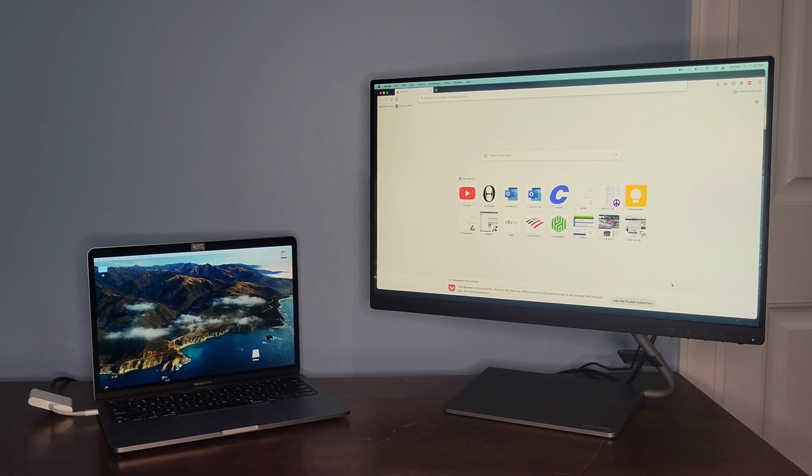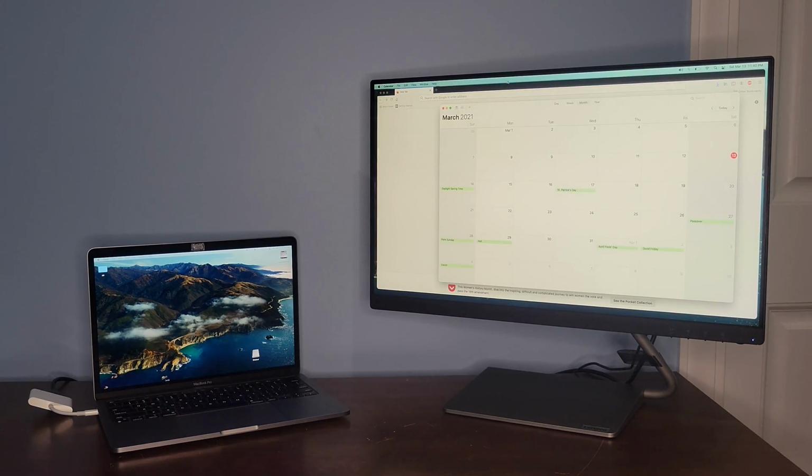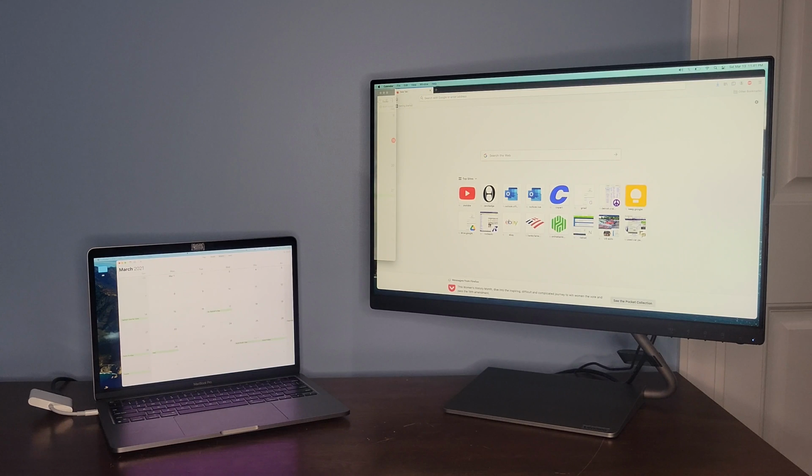Simultaneously, I can open up another application on my MacBook and multitask. Let's say I open up my calendar, then just drag it over to my MacBook. So I'll actually be able to work on this screen.